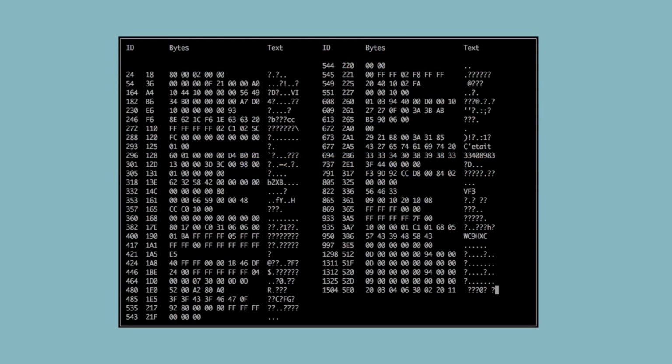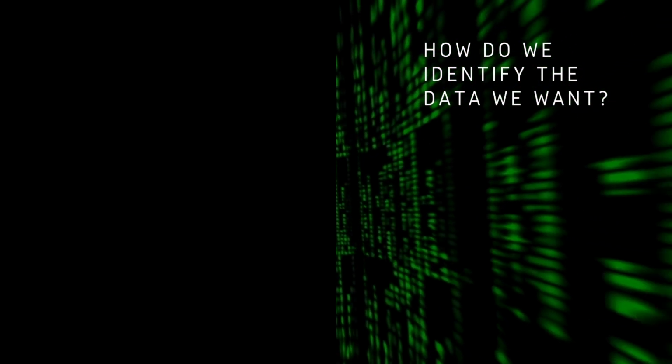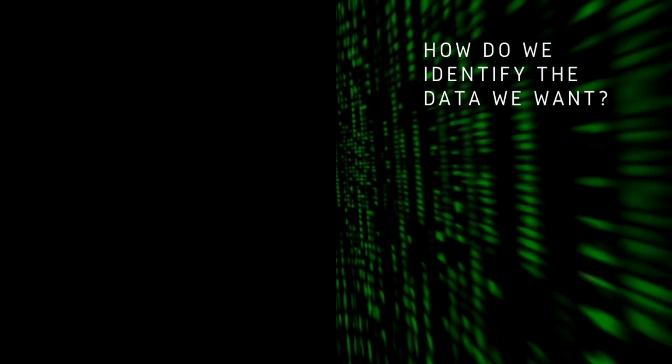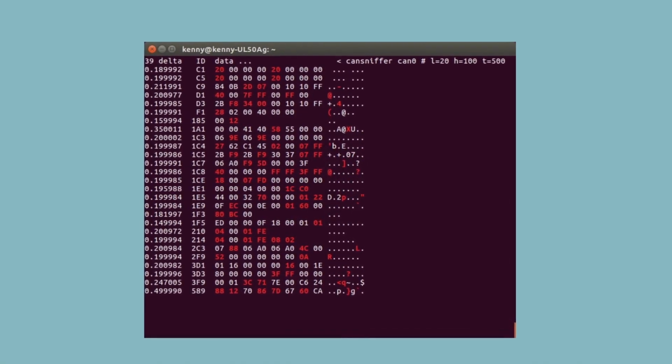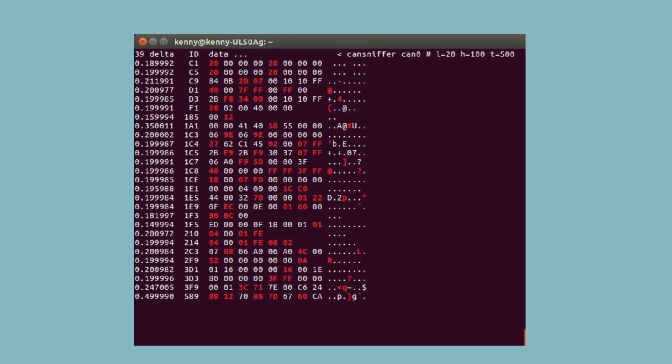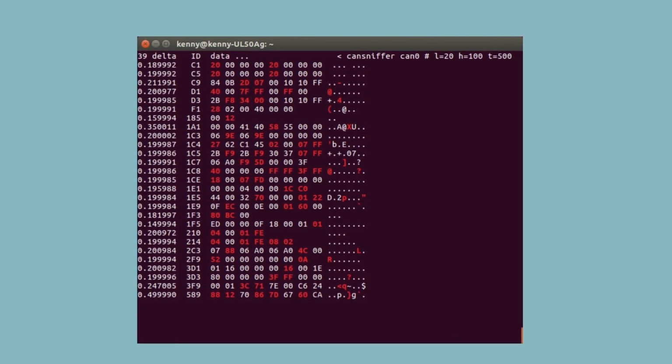So now we can use CAN dump to print the raw CAN data to the screen as soon as it is received. This, however, is very unorganized, and it is very difficult to say what packets correspond to a certain event. Thus, it leads to the third question: how do we identify the data we want? So, to make the data more readable, we use CAN sniffer, which groups the packets by arbitration ID and only shows the packets that are changing.